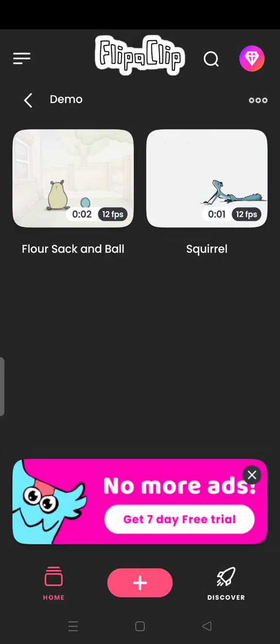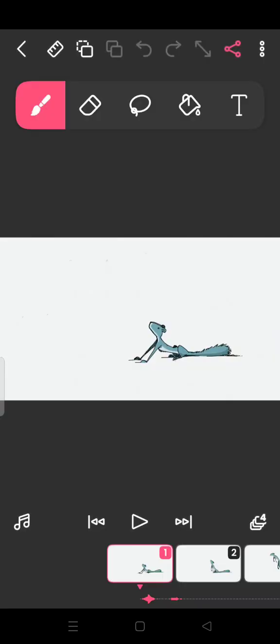Today I'm going to show you how to make animation in Flipaclip on mobile. So let's get started. All you have to do is download and install it via the Play Store. This application is the top creation tool on Android on the Play Store. This is Flipaclip. So let's see the demo here.